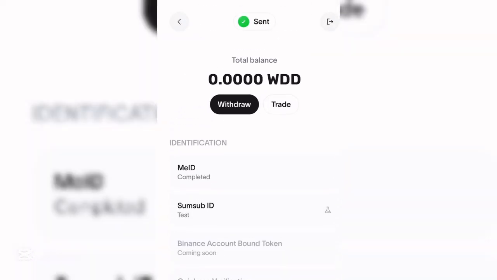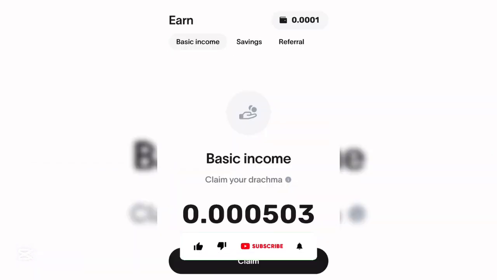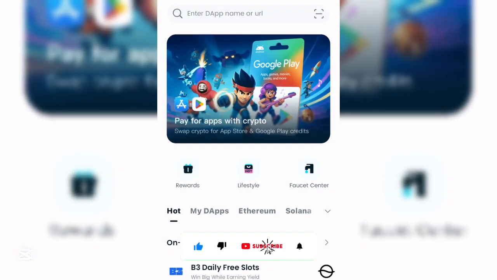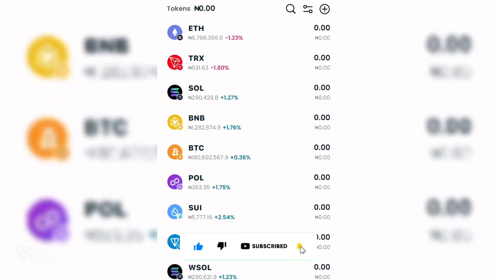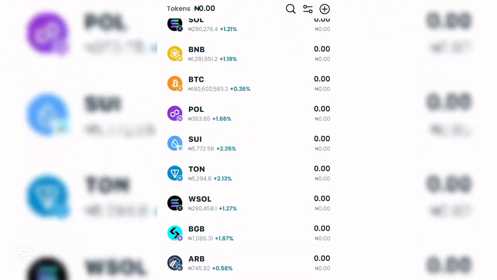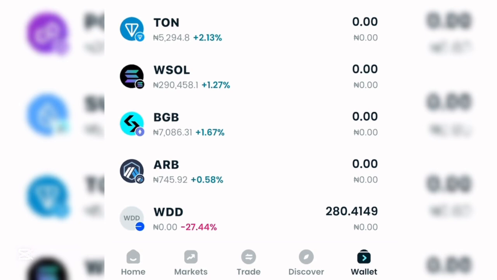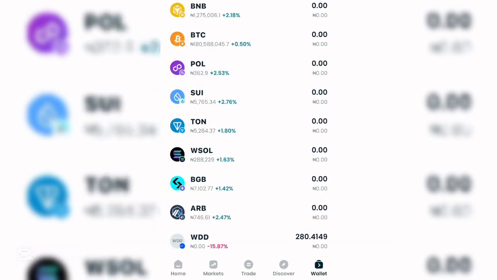So instantly you're getting this into your WDD wallet. So let's go over to our main account to confirm we have withdrawn the WDD token to our wallet. Okay, so right now we are going over to our account. So once you come over to your wallet right here, this is the WDD wallet. You can actually see that we have a total of 280 WDD token on our account. Now we actually use this to swap our token.